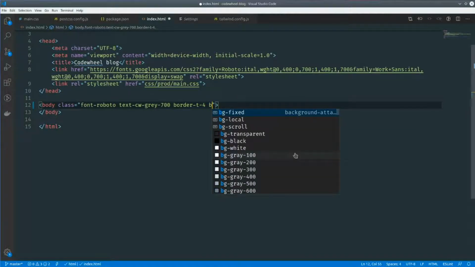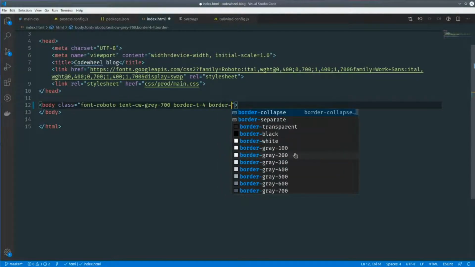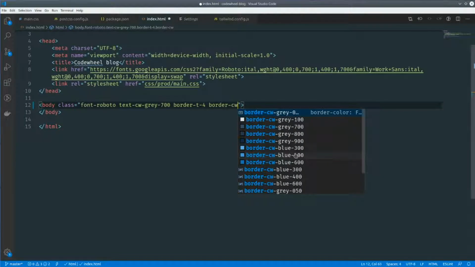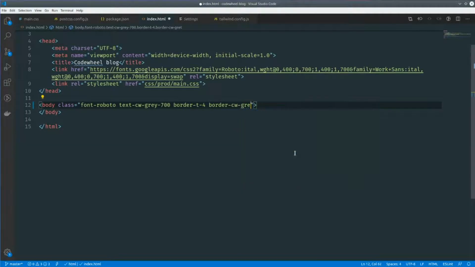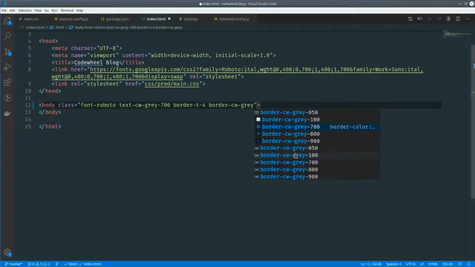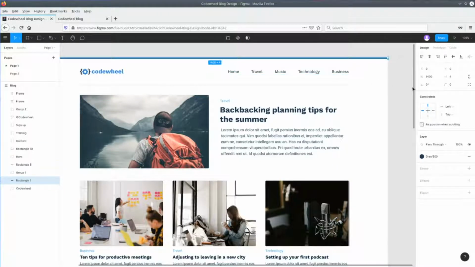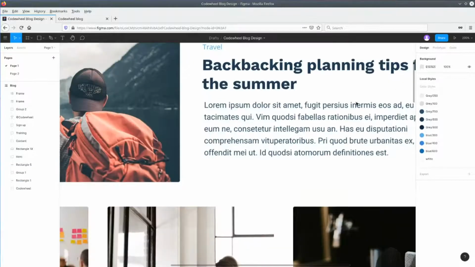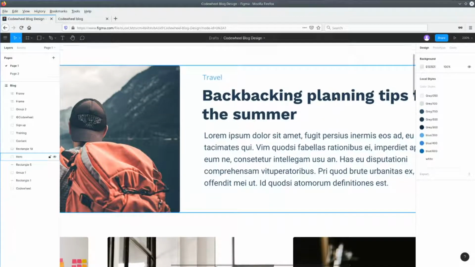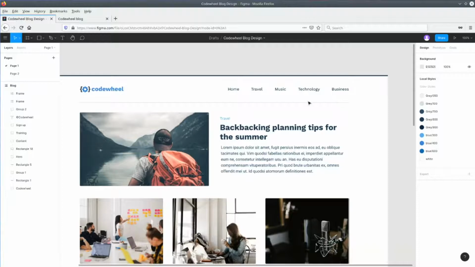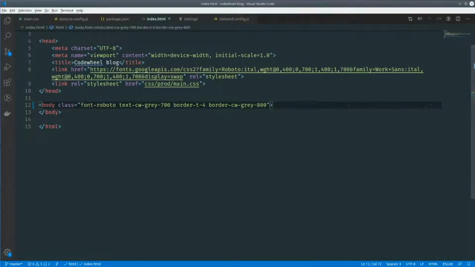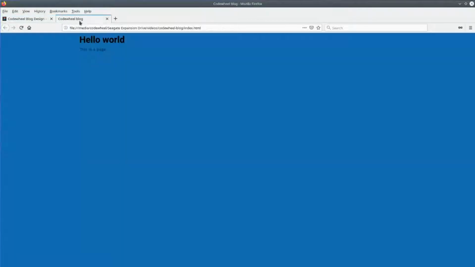Now to add in the colour, it's border-cw for one of our prefixes, grey, and it was 800. I'll just double check that. Yep, 800. Slightly bigger. Okay, so let's save that and let's have a look what it looks like. Nothing, which is what we expect.